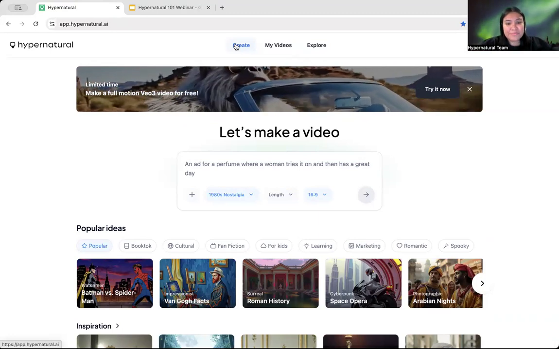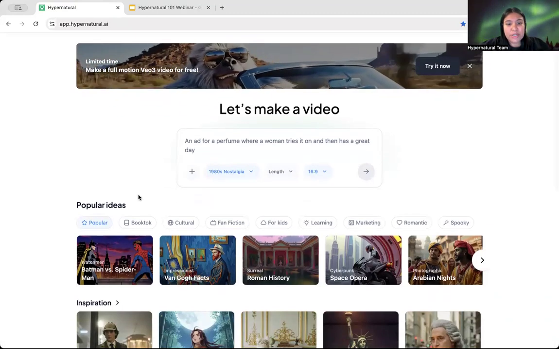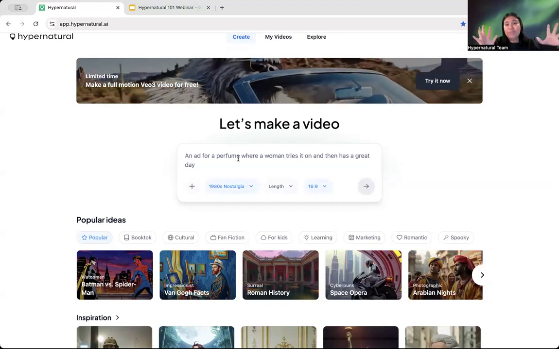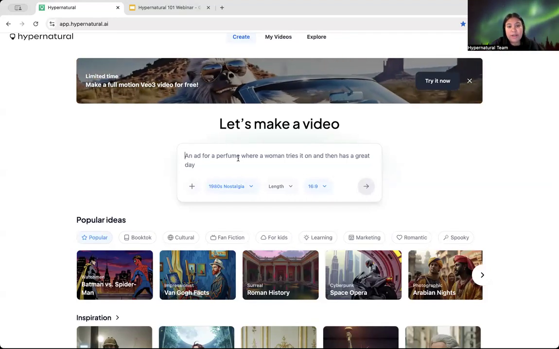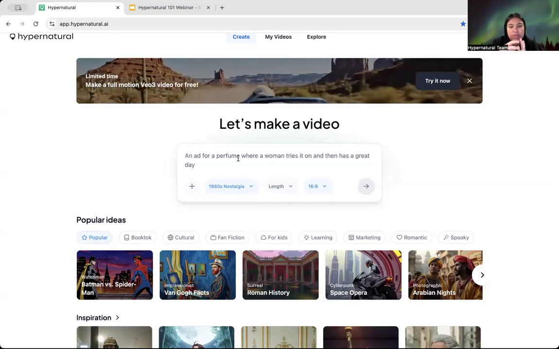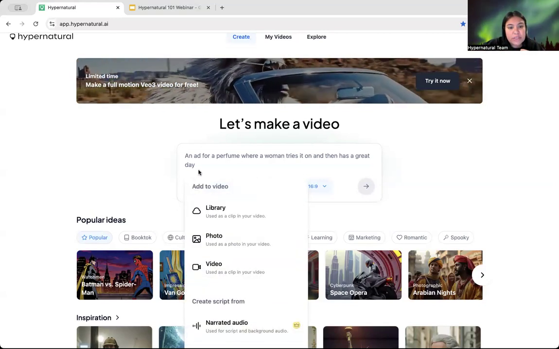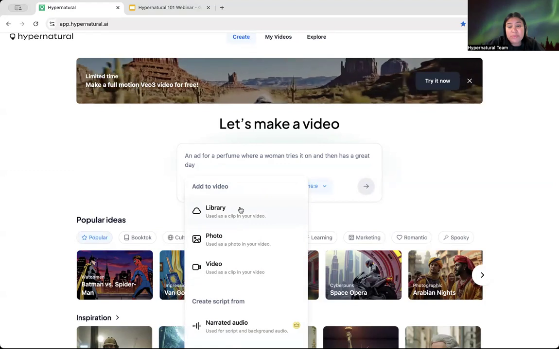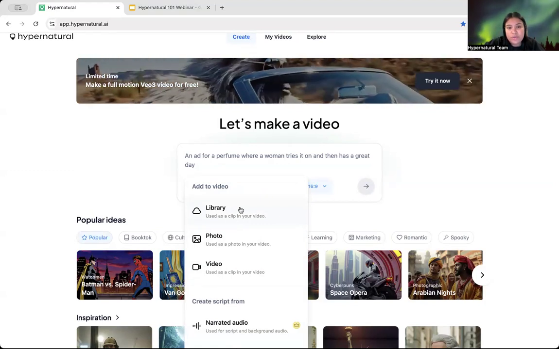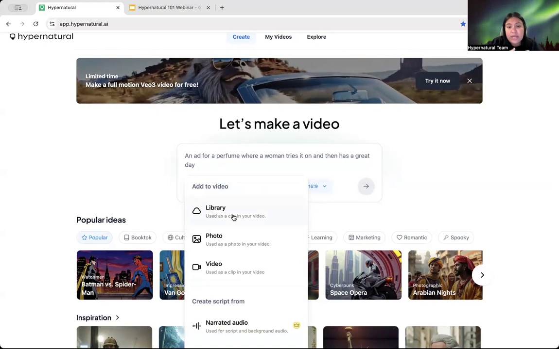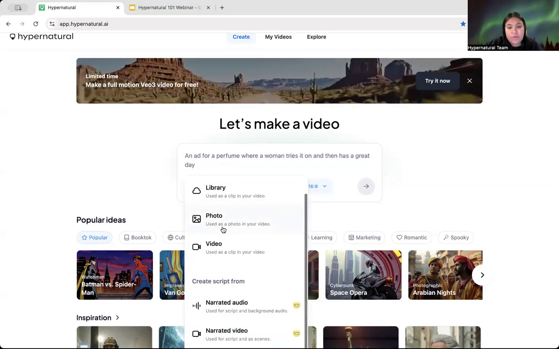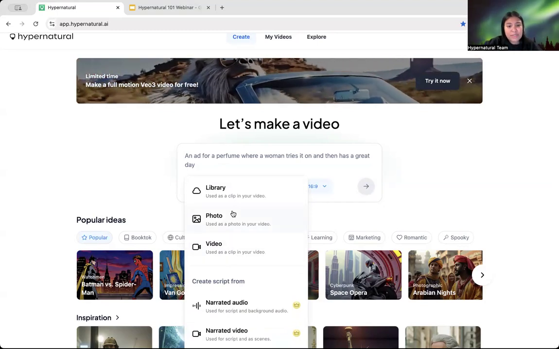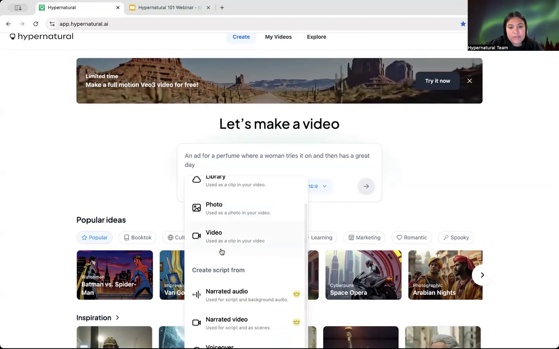Here is our dashboard. It is pretty much as simple as this. You can enter a prompt or an idea here for something that you want to create, but I'll go through a few other things that you can do other than entering a prompt. If you click this plus button here, you can start by just including some images that will get included into your video. So you can use the library, which is our library of stock images, or you can use a photo or a video that you would like to upload. And you can upload up to 10 of these.